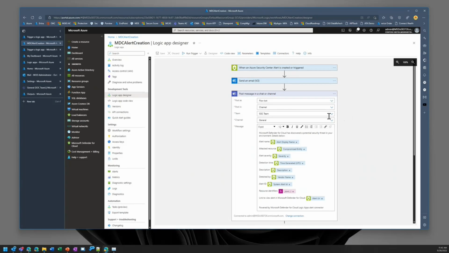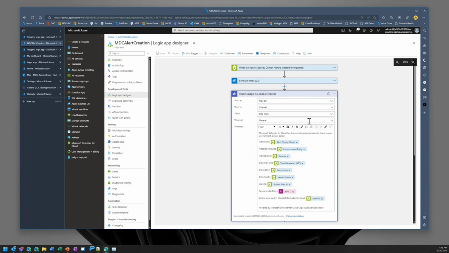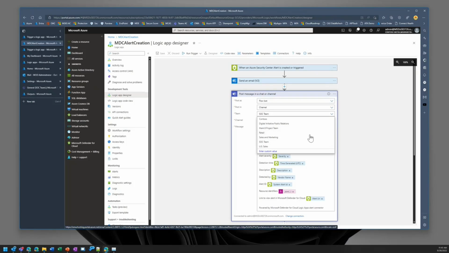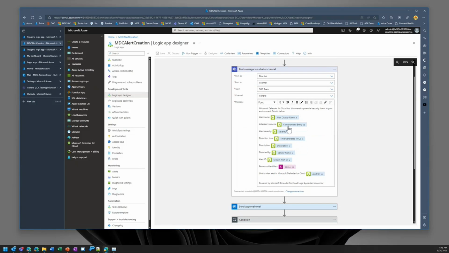For instance, I chose channel, and based on the credentials that I have set for my Teams action here, it knows what teams I have access to. So Contoso, Mark A, Retail. Well, I have a SOC team, and I only have one channel in my SOC team, which is General, so it's only going to populate that. But I can do the same thing here. I could post that same information in my Teams channel for additional visibility.